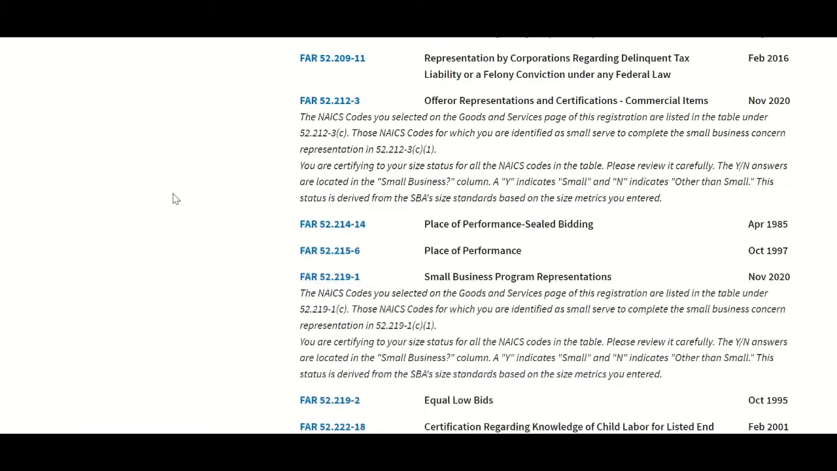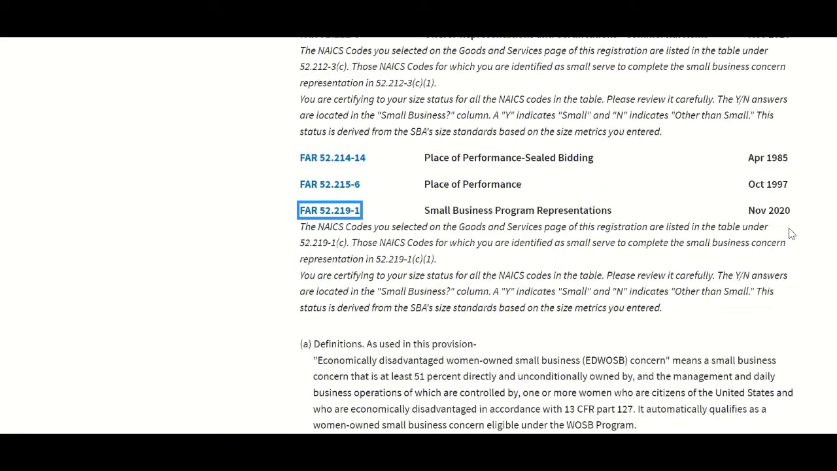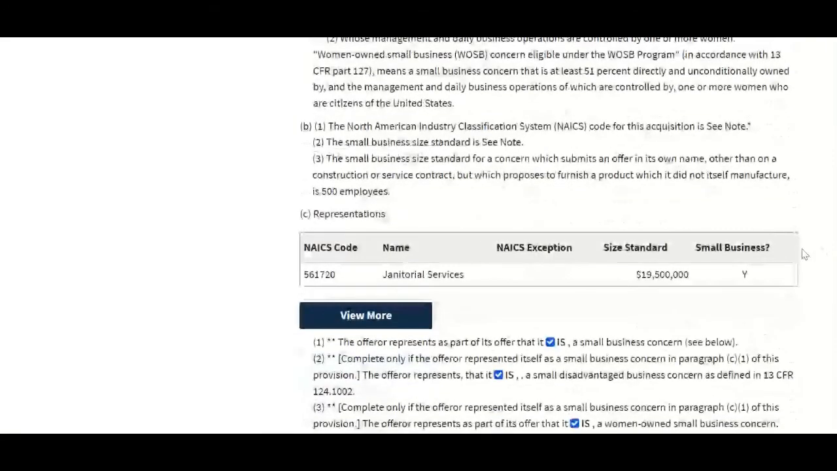There are two places contract officers will look on your company's reps and certs to see if you meet the SBA size standards for the applicable NAICS code: FAR Clause 52.212-3 and FAR Clause 52.219-1. Make sure any updates you make are shown here, and make sure the table accurately reflects whether you meet the small business size standards or not.